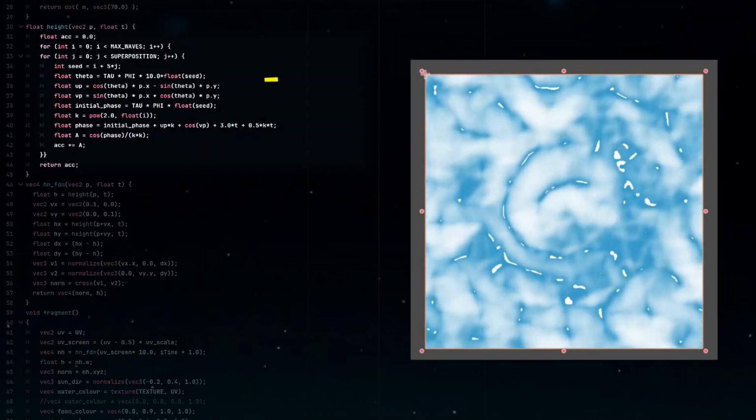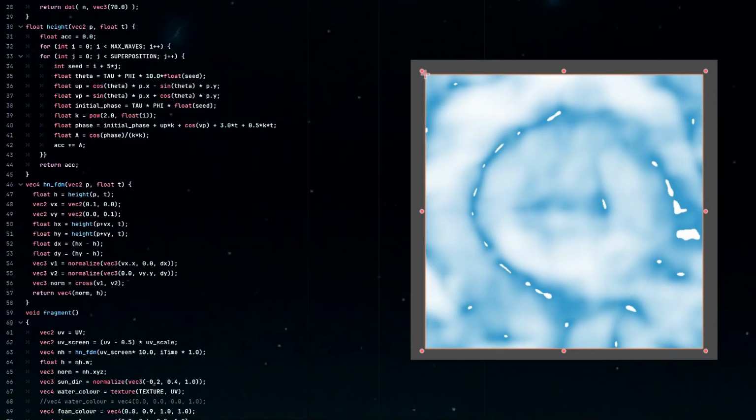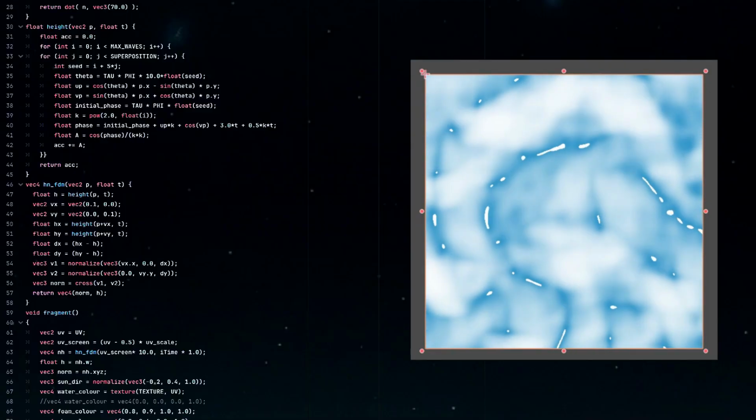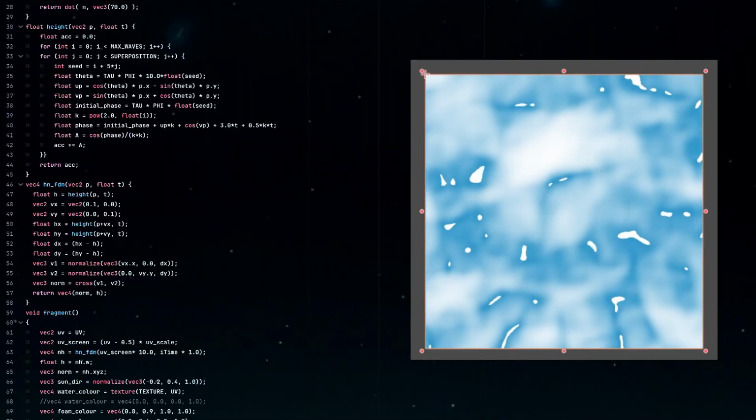The height function accumulates all of these waves into a single floating point value for each pixel, creating a dynamic, time-evolving height map. Think of it like drawing the elevation on a flat surface using nothing but math.